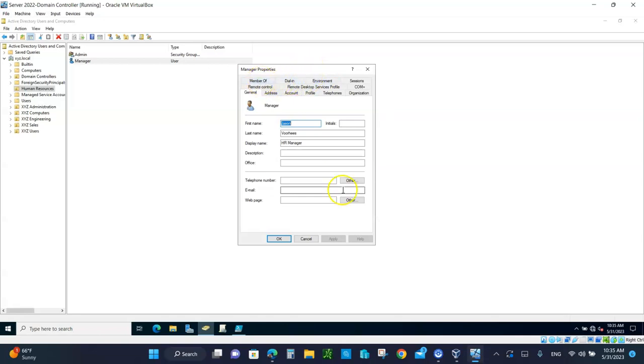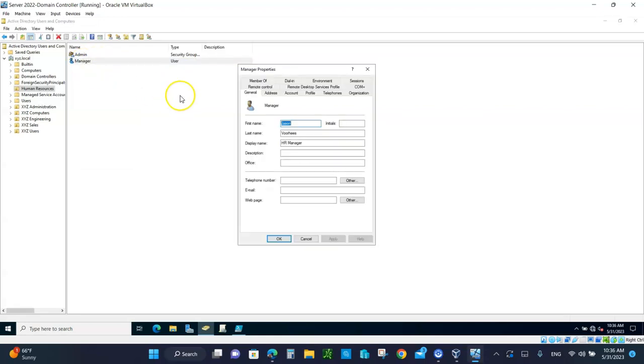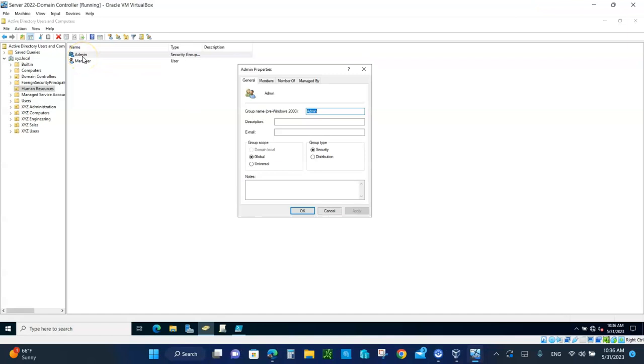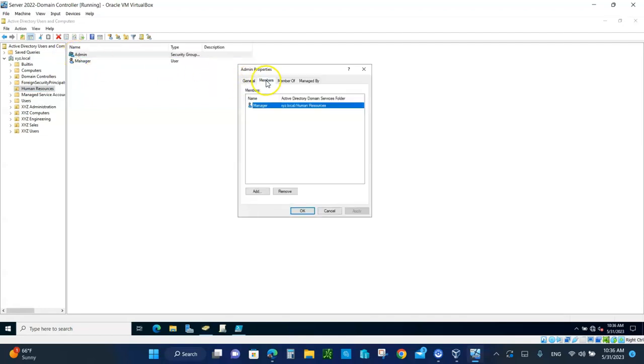This is member of, we don't need that. So what you do is right click on them and you should be a member of the group. You're supposed to be clicking on admin, not managers. So click on admin group and click on members, and there is manager. He's in there, right? Take a screenshot of that and put it at the bottom.